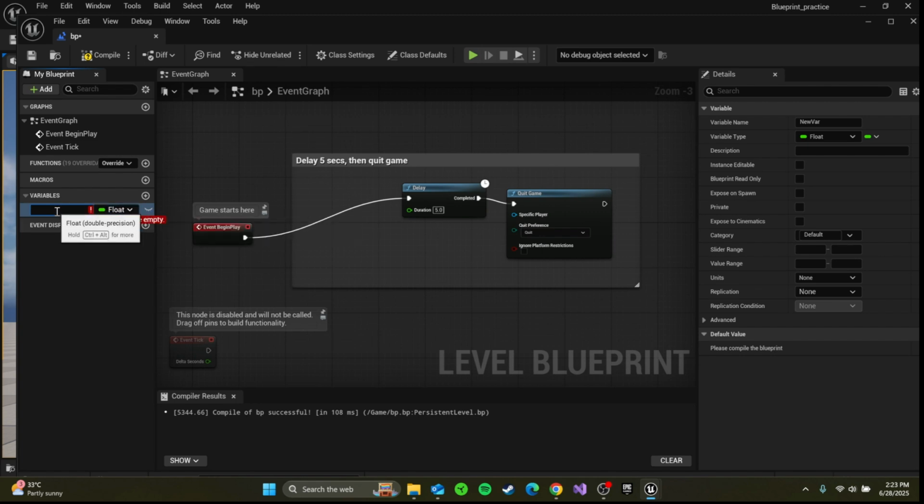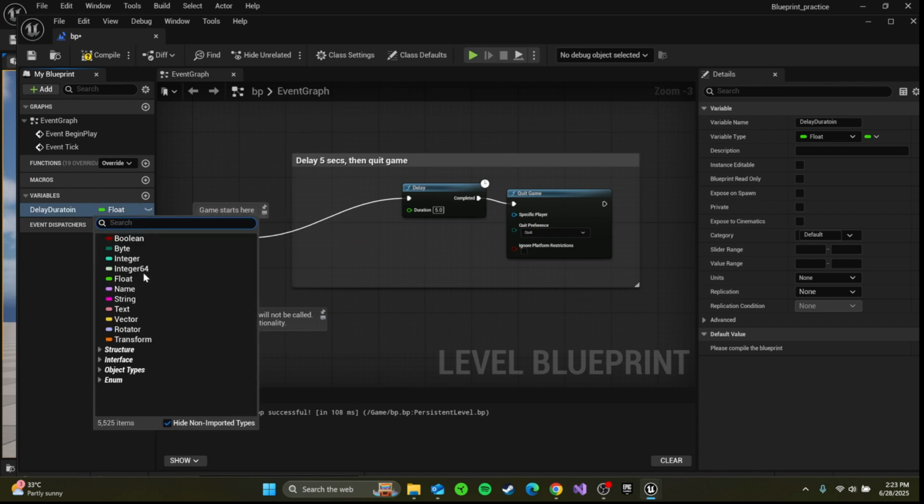So here, in order to just practice a little bit, let's create, as the example, a variable that represents this 5 second duration that we have here in the delay node for the example we did. Let's go ahead and create a variable that's going to represent that. So we're going to say delay duration. And then here you can actually select the data type that that variable will have.